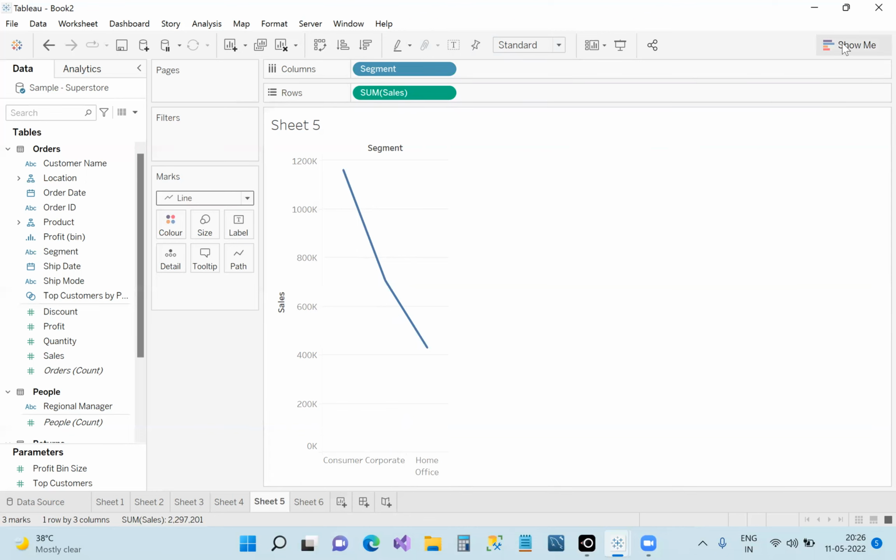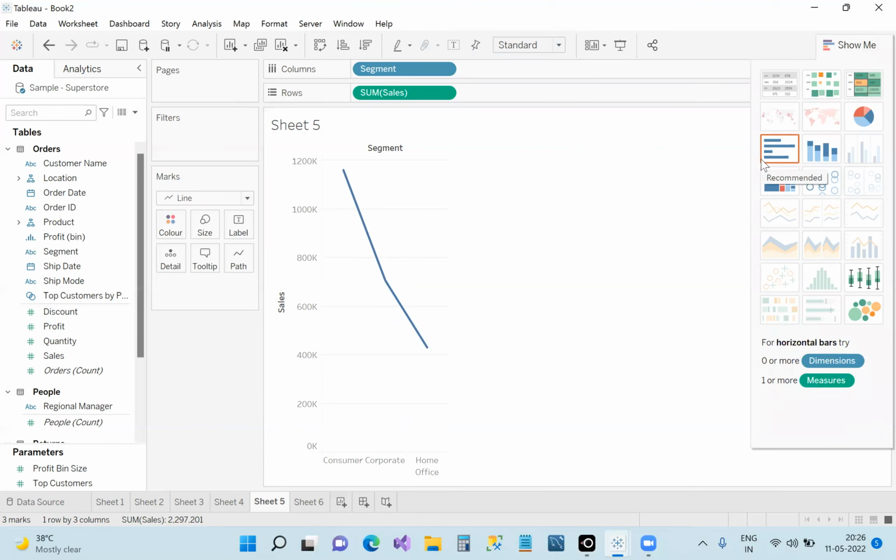So in order to make a line chart, let's understand what is required. Whenever you go to Show Me, if you hover over anything, you will see something written over here. So let's hover over line chart. What is written when you're hovering over line chart? For line continuous, try one date and zero or more dimensions, one or more measures.